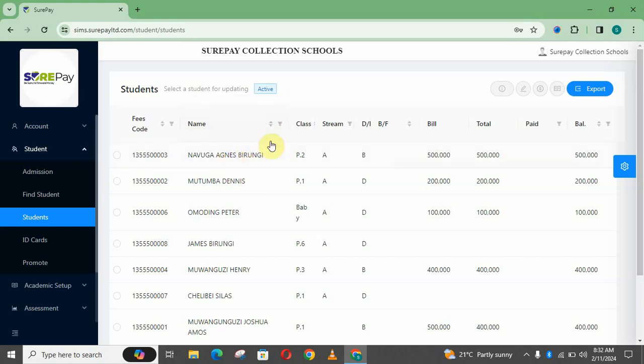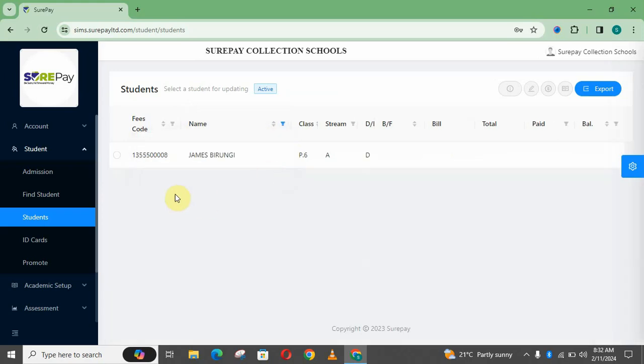so we can as well utilize this icon here under the name, the torch. You can search for a learner by clicking that torch icon, and then maybe we can put in James and then click OK. So in return, the system brings us only that specific learner. James Bilongi is in primary 6 and has no bill attached to him. So that's how we search.